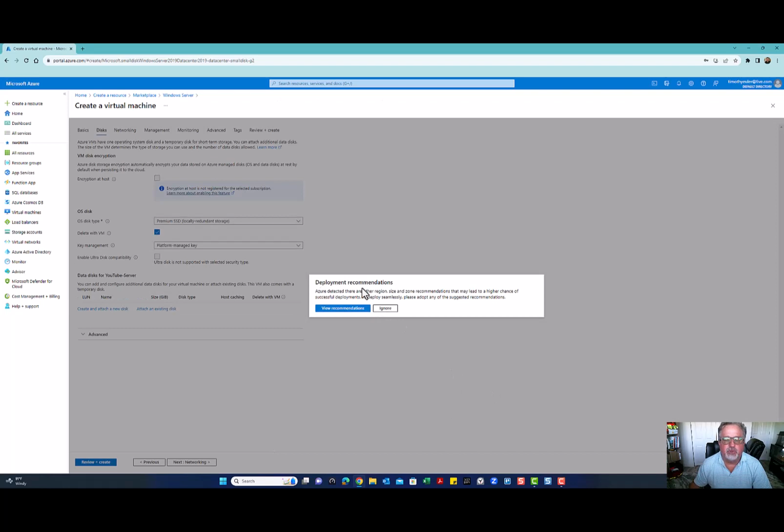Now look, it says deployment recommendations. They give you recommendations while you're doing things. Azure detected there are other region size and zone recommendations that may lead to a higher chance of successful deployment. To deploy seamlessly, please adopt any of the suggested recommendations. I did this on purpose, meaning the way I configured it, so you can see that Microsoft's product really will work with you to try to get you to build the best environment you can.